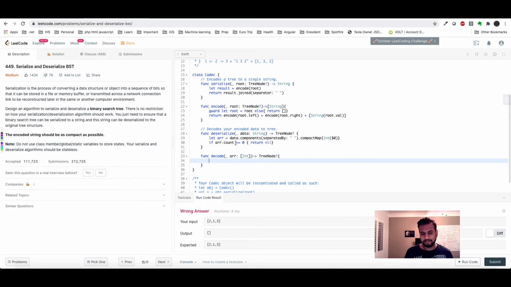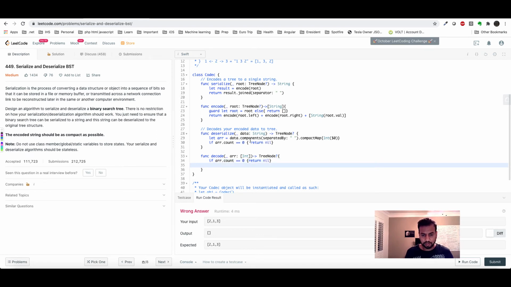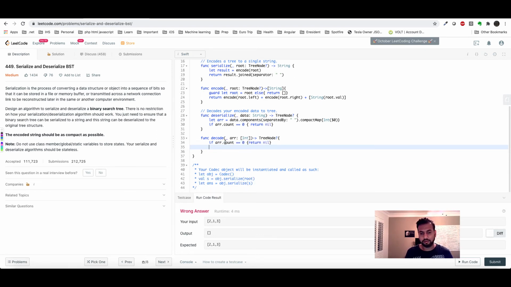Well, we have already tested that if count is 0, but let's just do that sanity check one more time over here. So if arr.count is equal to 0, then basically return. And I'll tell you why I'm doing this again, because I am going to remove items from this array, and I want this recursion to stop once the count is 0. That's why I'm doing it again, in case you're wondering. So yeah, if arr.count is equal to 0, return nil.